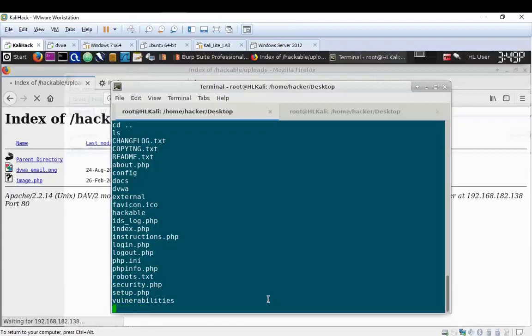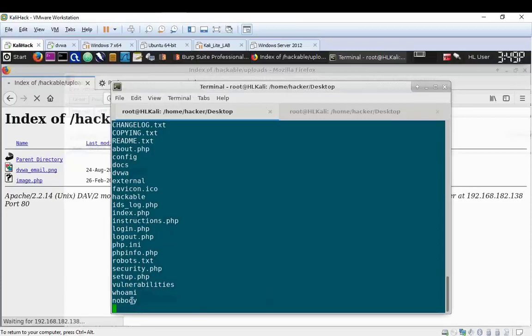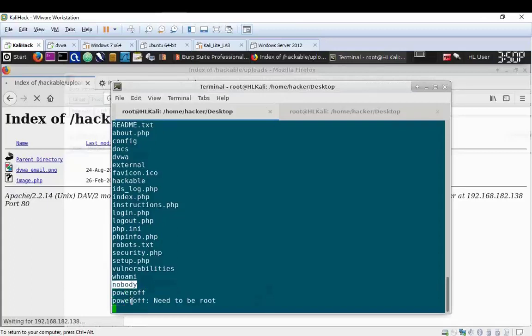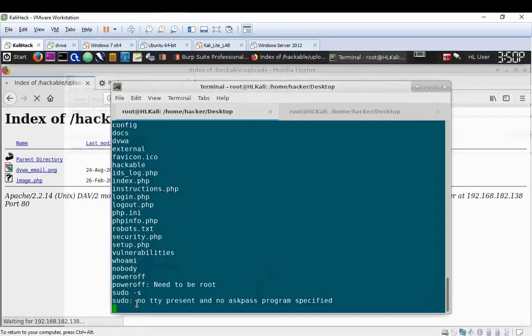Let me check which privileges I am running with on this machine. I'm running as nobody, so those are nobody privileges. This is how you can upload the file, and to get root we would need a present password. For this we need a privilege escalation session, so that we can do it later somewhere.